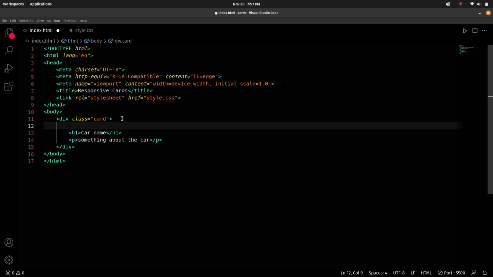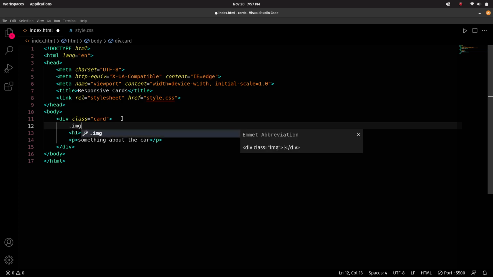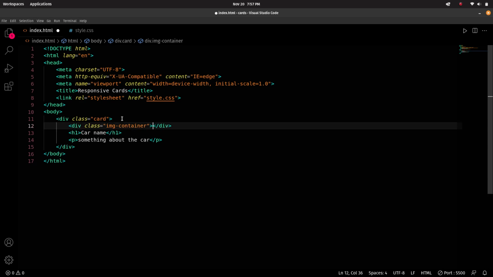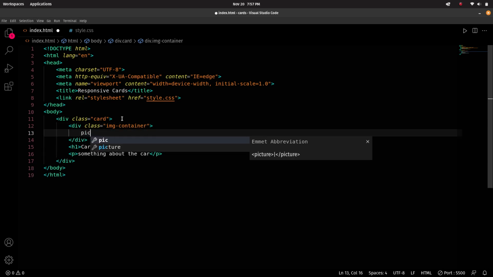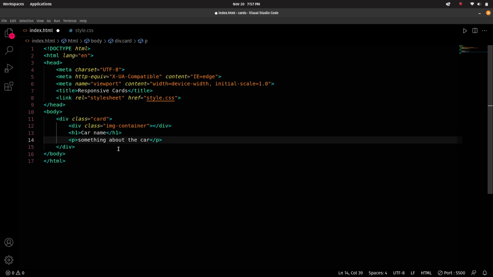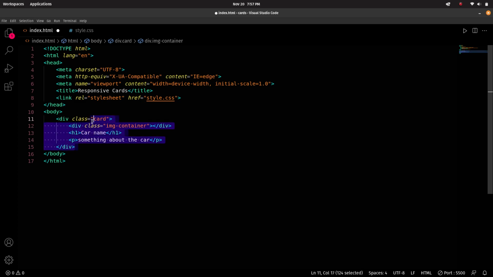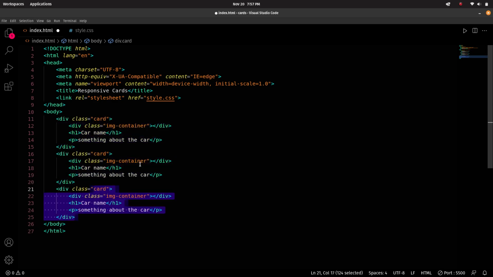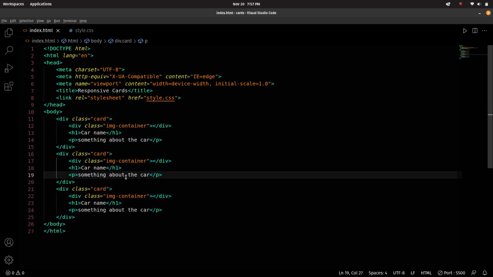We will make 3 of them, and also we will have an image, a descriptive image of a car. So we will put an image container. This will have an image. We can use a picture, but I'm just gonna set a background. There's nothing to worry about it. Yeah, we need this 3 times.